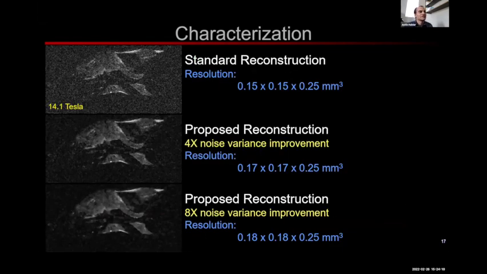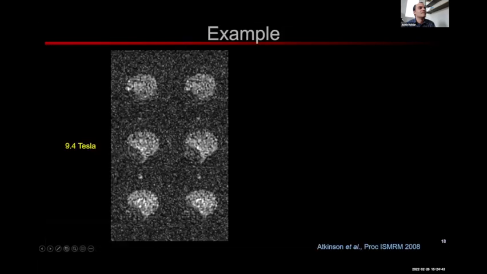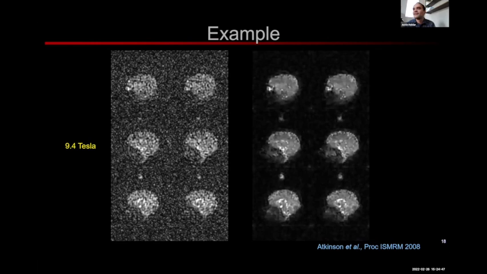So just to show this off, here's that 14 Tesla mouse brain image we showed before. We can control how much noise variance improvement we get. And you see that there is resolution loss, but it's relatively mild. This is a good trade-off to make, especially at this middle row, the 4x noise variance improvement. We can do the same thing with our oxygen 17 data. Very nice improvement in noise.